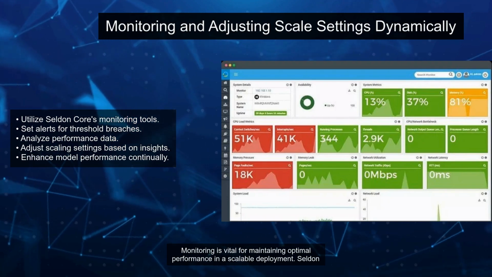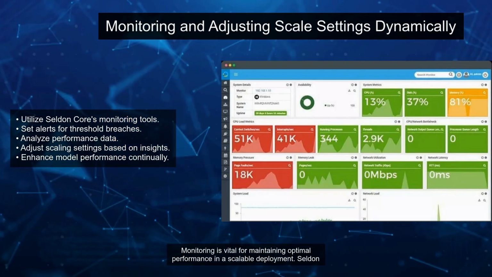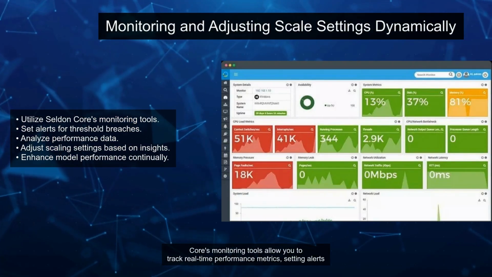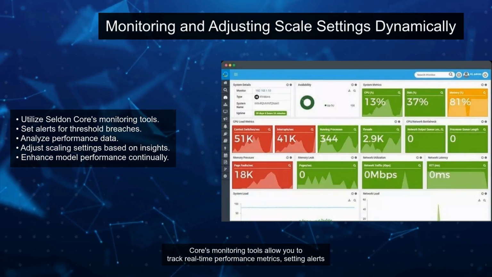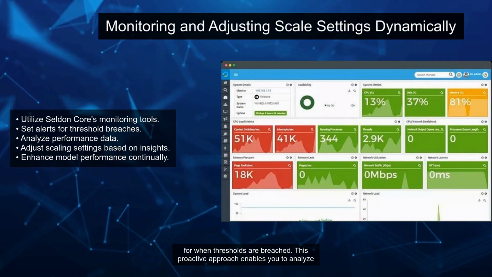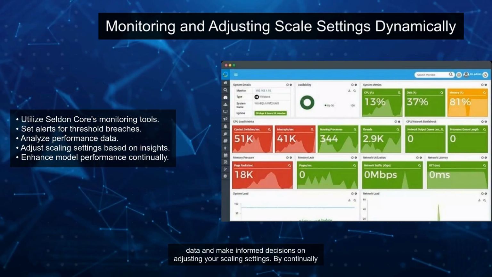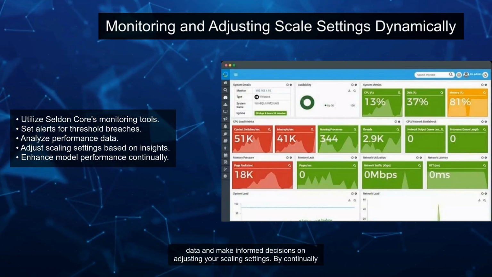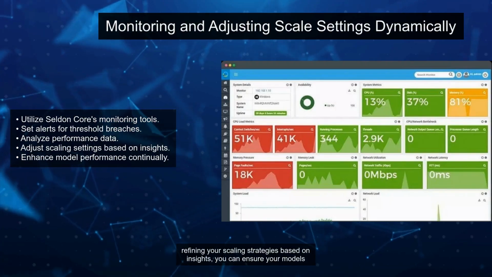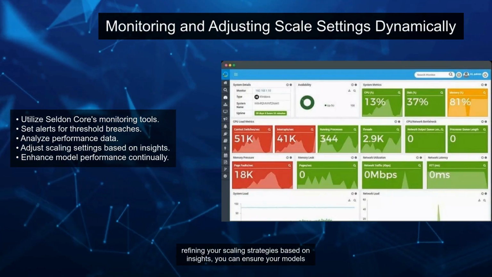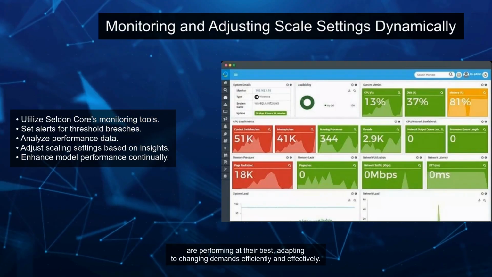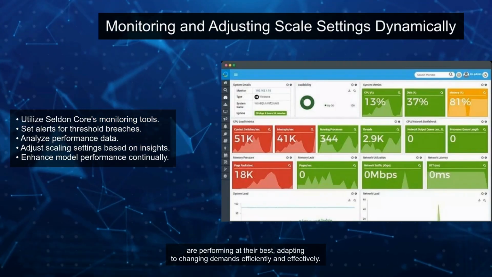Monitoring is vital for maintaining optimal performance in a scalable deployment. Seldon Core's monitoring tools allow you to track real-time performance metrics, setting alerts for when thresholds are breached. This proactive approach enables you to analyze data and make informed decisions on adjusting your scaling settings. By continually refining your scaling strategies based on insights, you can ensure your models are performing at their best, adapting to changing demands efficiently and effectively.